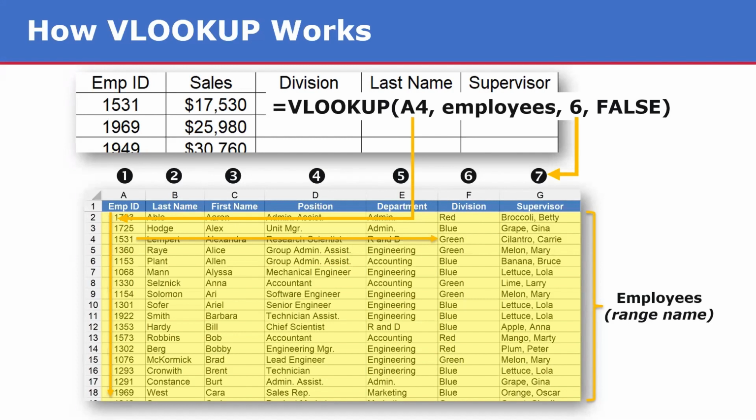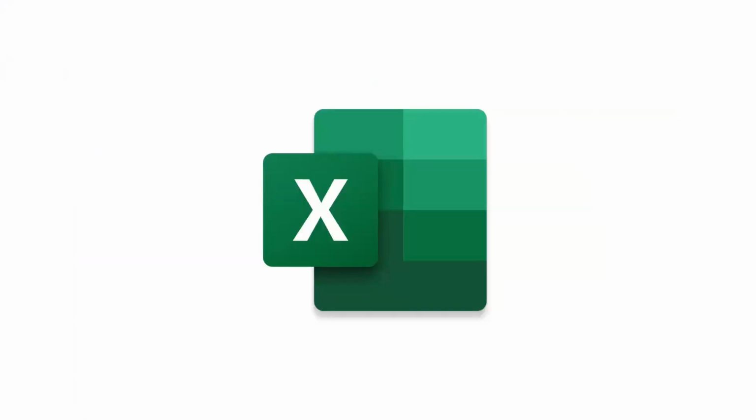And then the last part of the argument is that we say false. We want it to be an exact match. So it's important to keep in mind too, that if there are any duplicates, it's going to find the first one. And so it's good to have really clean, normalized data for that master list. So that's the basic structure of VLOOKUP, and we're going to look at this hands-on.